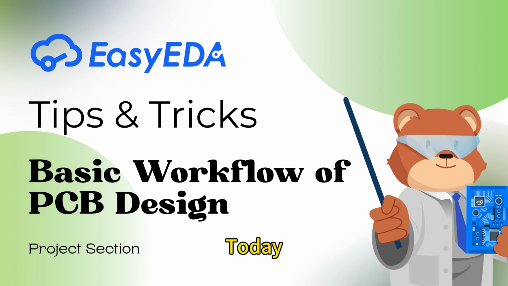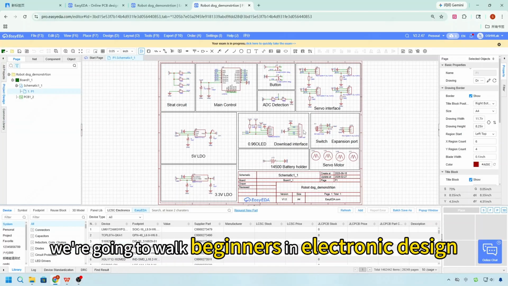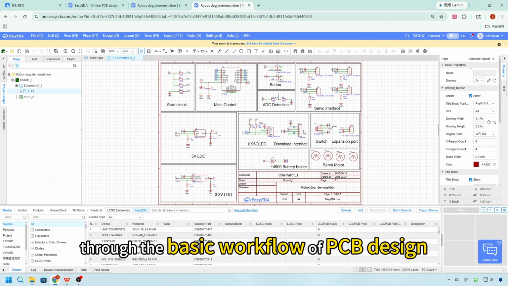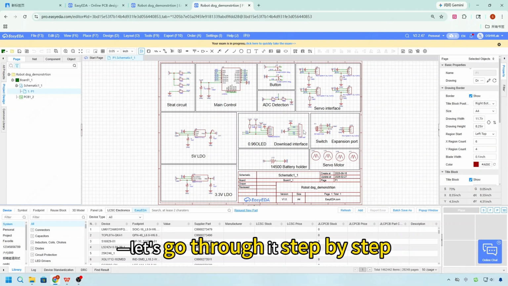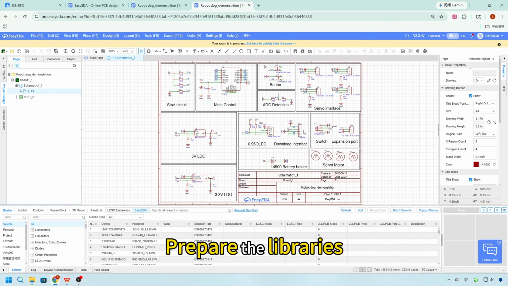Everyone, welcome back. Today we are going to walk beginners in electrical design through the basic workflow of PCB design. The whole process isn't complicated. Let's go through it step by step. First, step 1, prepare the libraries.